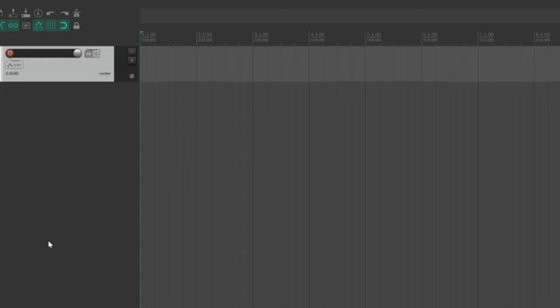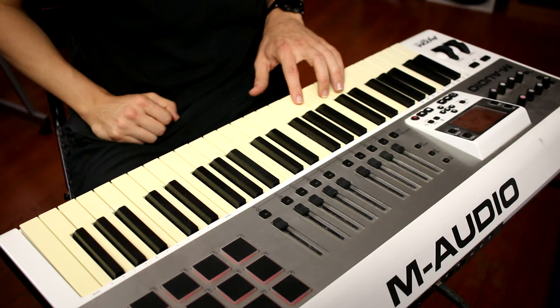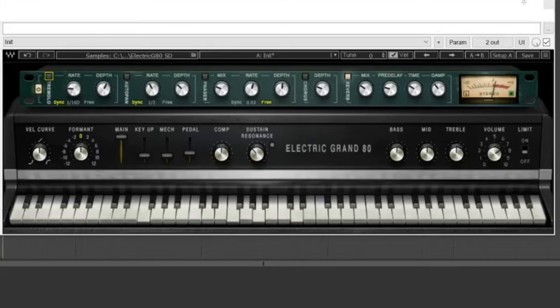By engaging the record arm on this track, I'm able to see levels when I play the keys on the keyboard, but I still don't hear any sound. Remember, we need to add a sound module to the system. In this case, I'm going to use a VST virtual instrument called Waves Electric Grand 80. If you don't have any virtual instruments, check out my suggestions in the description below this video and in the full post on the Audio University website.